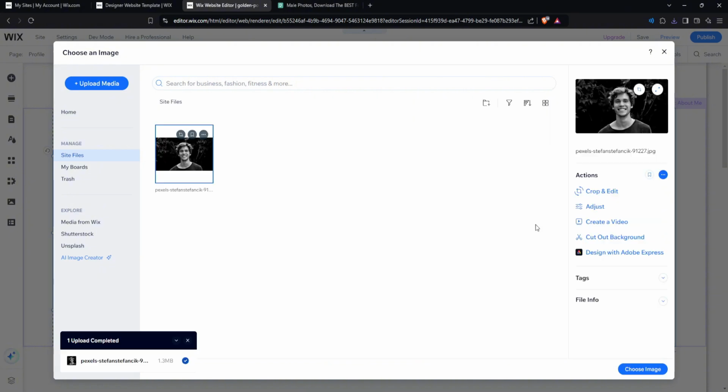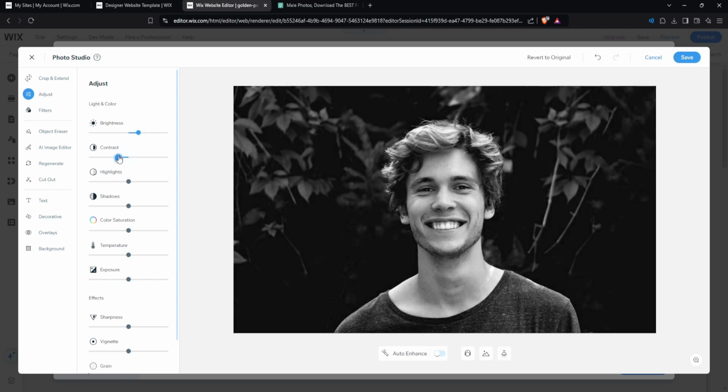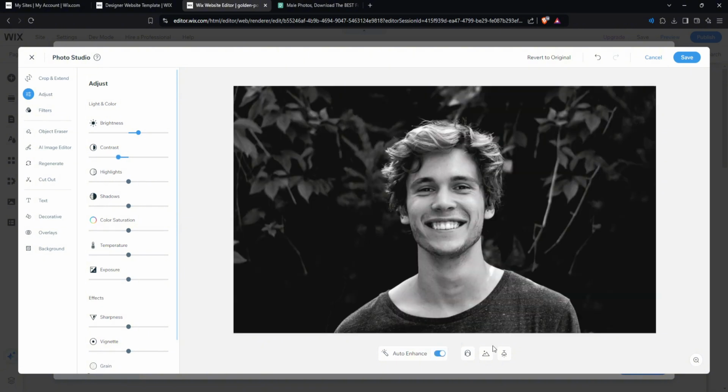So this is the image that I uploaded. As you can see, you can crop or edit it, adjust it. Let's say I want it to be a little bit more bright. Maybe decrease the contrast a bit. Or you can also click on Auto Enhance and it will do it automatically. Okay, so once this is done, I'm just gonna click on Save.